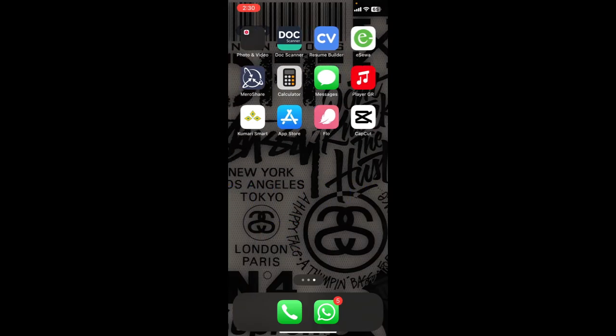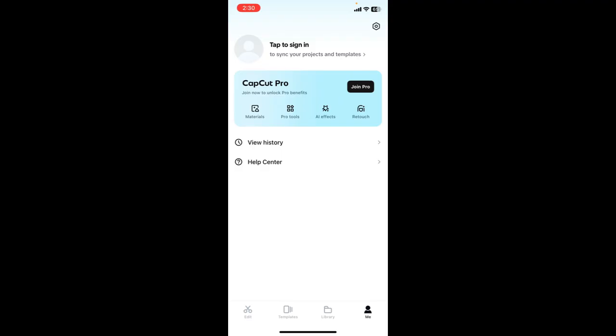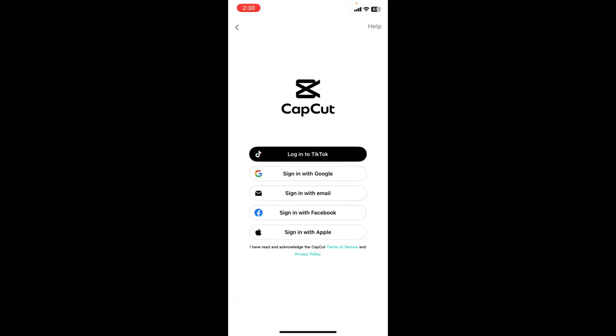First of all, open CapCut on your mobile device. Once you open the CapCut, now look at the right bottom of the screen where you can see a profile icon. Click on it. After you click on it, you can see the option for tap to sign in. Tap on it. You can see multiple options over here.